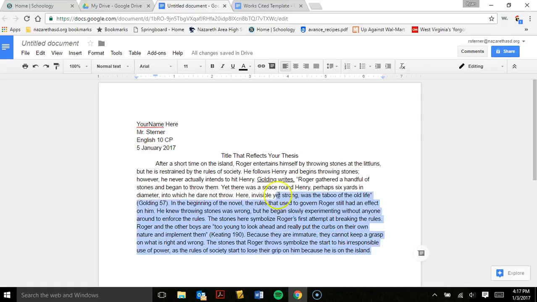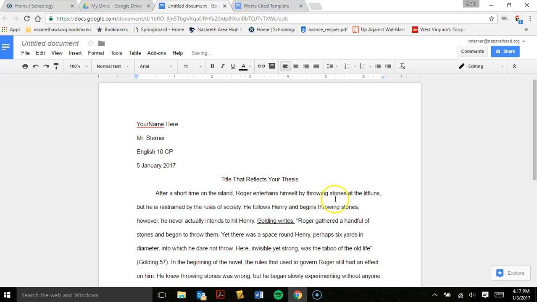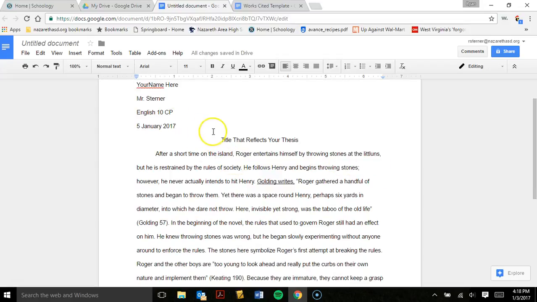So I think it's the easiest if you just take everything that you have in there, and then you're going to go up here to this line spacing button, click that, and then click double. Alright, so you'll notice that I don't have any extra spaces between the date and the title, so just one enter, and then I have no extra spaces between the title and the first body paragraph.